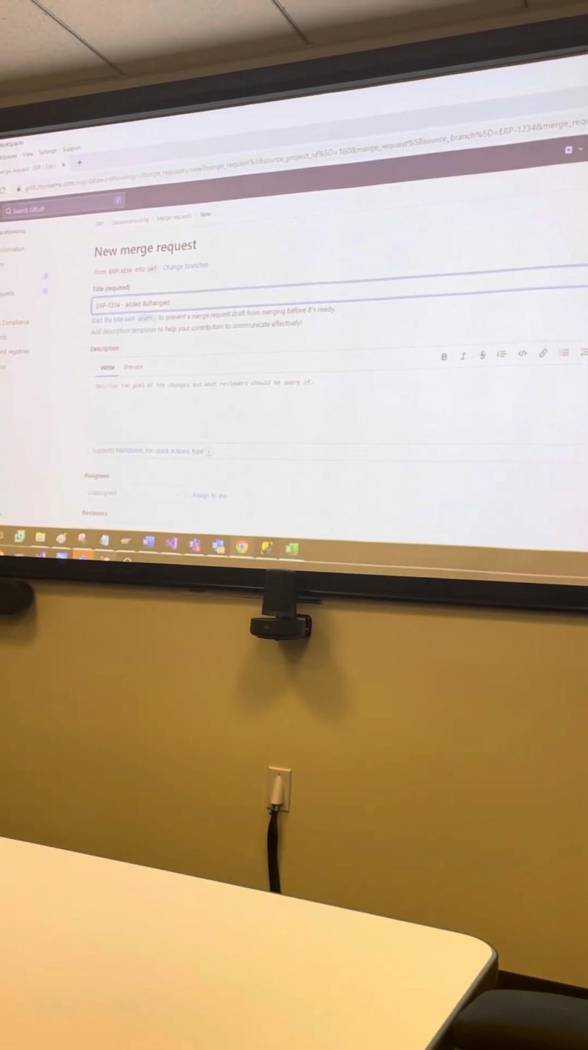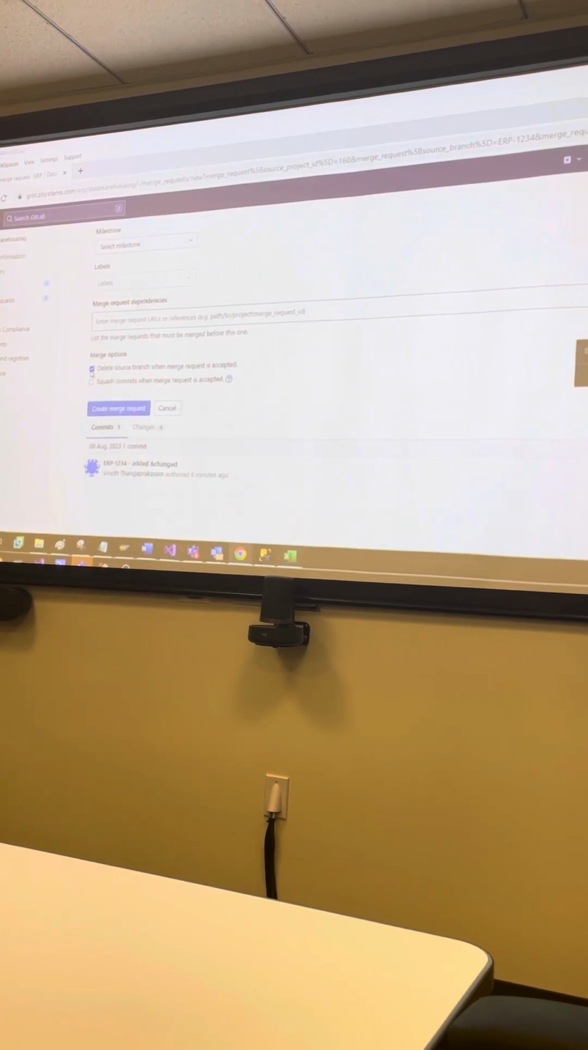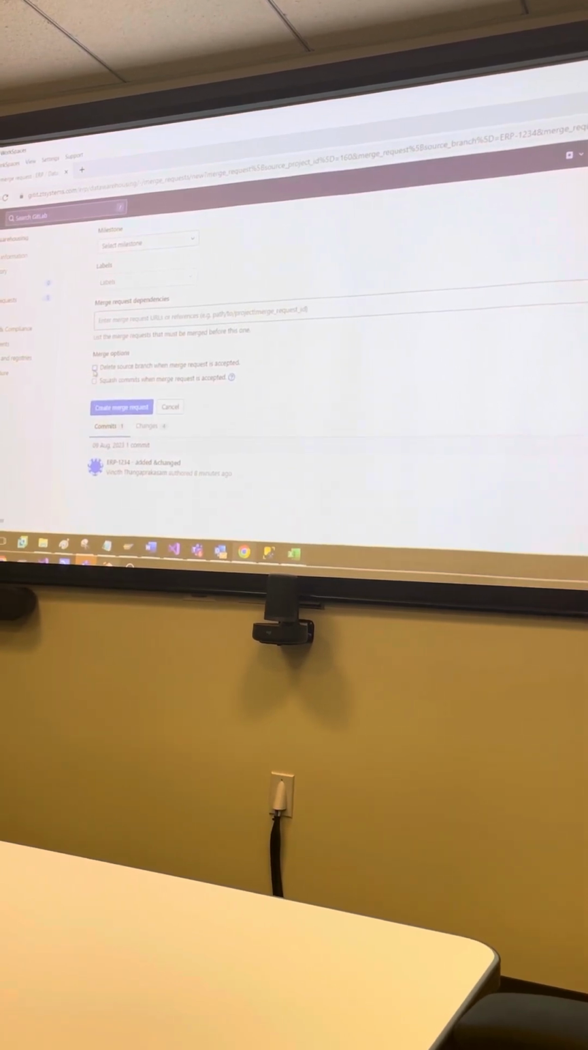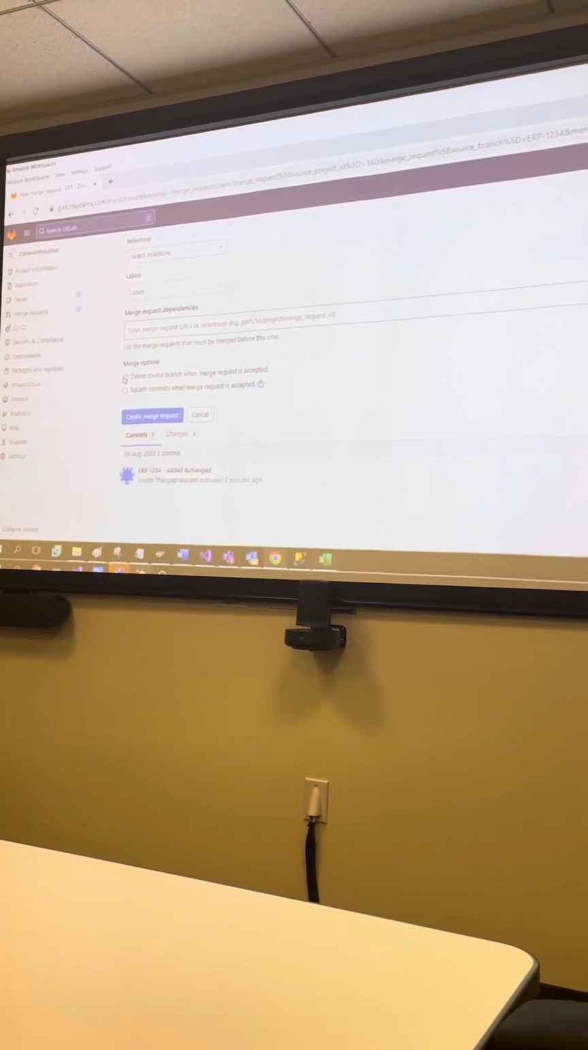When you move it to the test region, we don't delete the source branch. After merging and pushing it into the production, we used to delete it. We need to uncheck it if it's a test release.